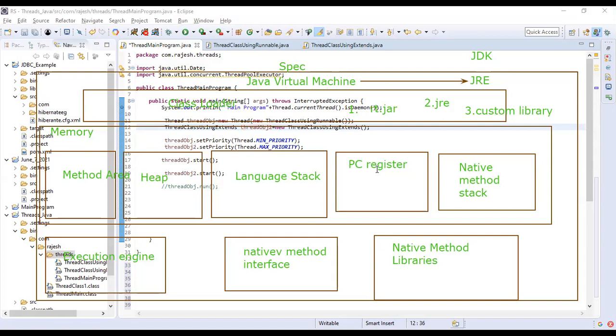And the native stack contains all the native methods used in the application. A native method is like when we call C and C++ methods in Java. So those are called native. Anything other than the Java program, those are stored in the native method stacks.